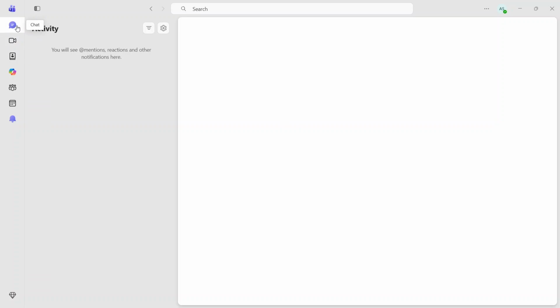This is where you'll find the main navigation options, including your chats, Teams, calendar, and other tools. For this tutorial, we'll be working inside the chat section. Go ahead and click the chat icon in the left panel.